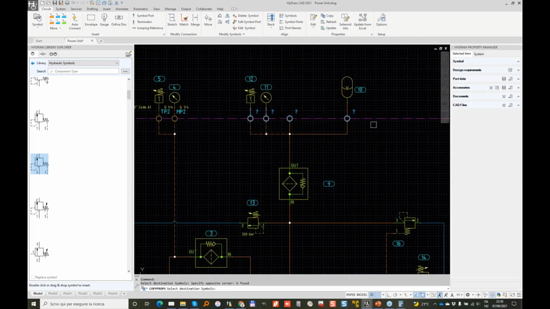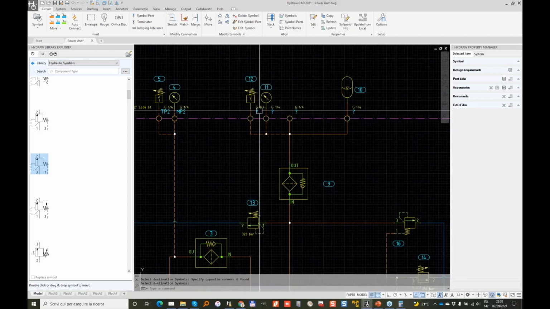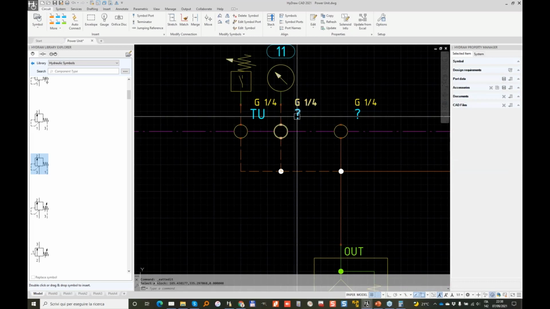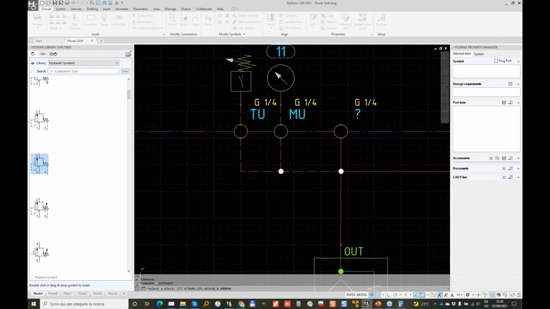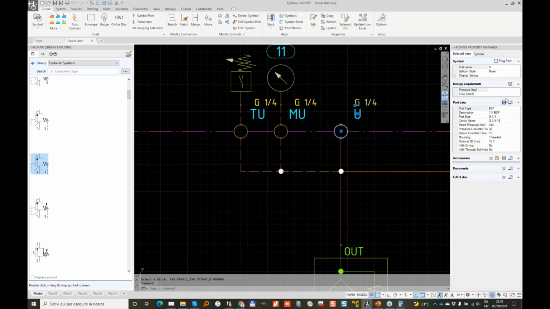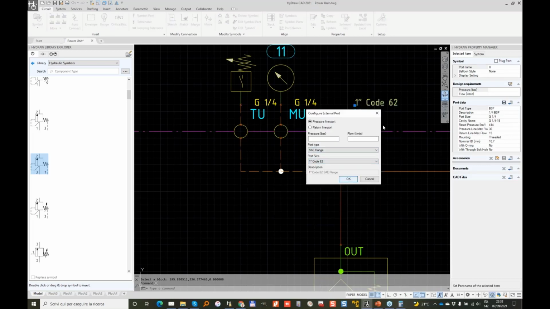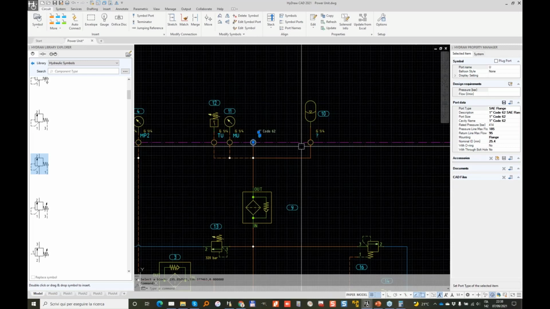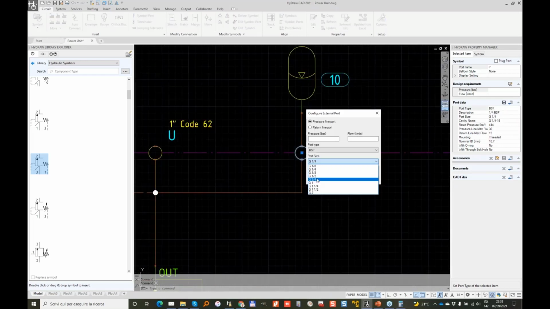I do a bit quick here. This is TU. This will be MU. And this one will be usage, which will be not a BSP 1x4, but a SAE flange 1 inch code 62. And this one will be a BSP port 1 inch. And that's the accumulator.